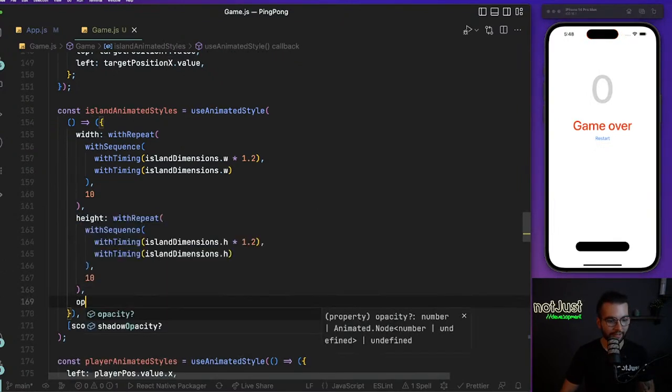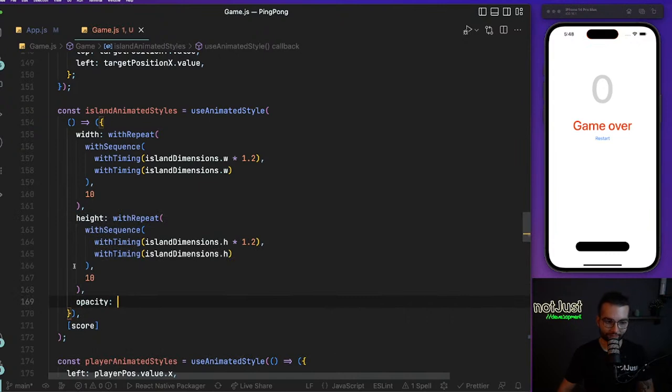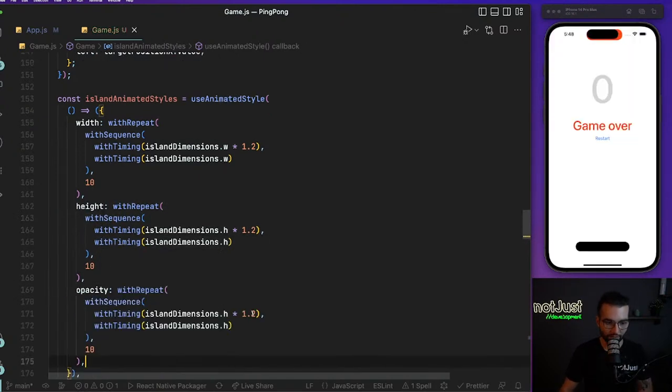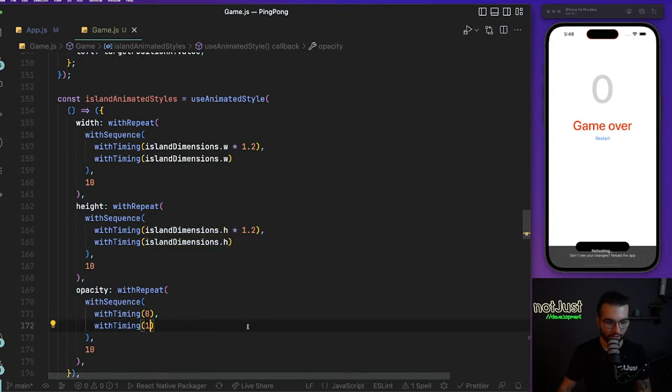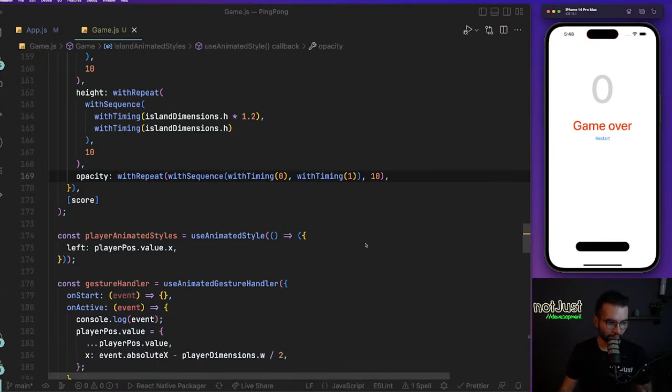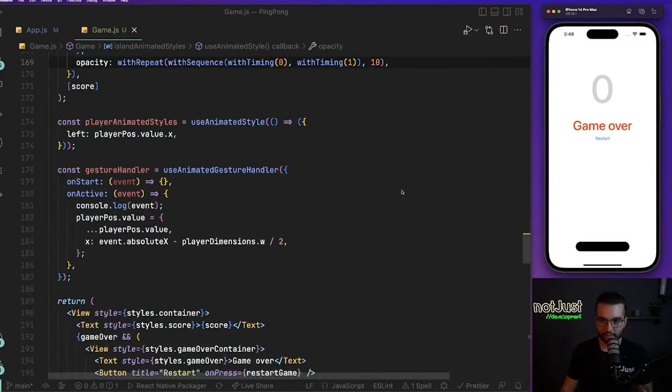And the opacity, kind of the same. To 0 here, 1. I'm using JavaScript at the moment. Yeah, the view is not centered, I know.